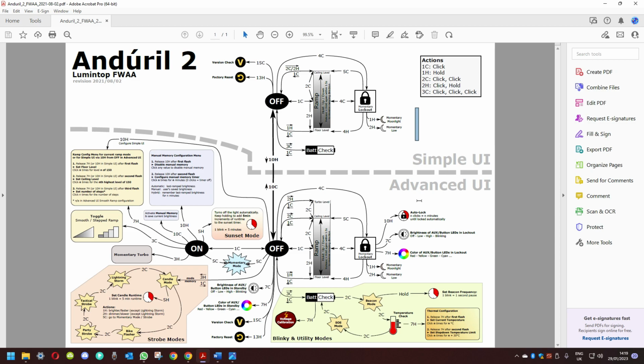So to summarise, when you're buying the light, make sure that you're absolutely clear about which version of Anduril you've got, because it should be version 2, and is it a version 2 that's tweaked, like Lumentop have done here, and you've got access to the full power from the get-go. And I think that's about it, folks.